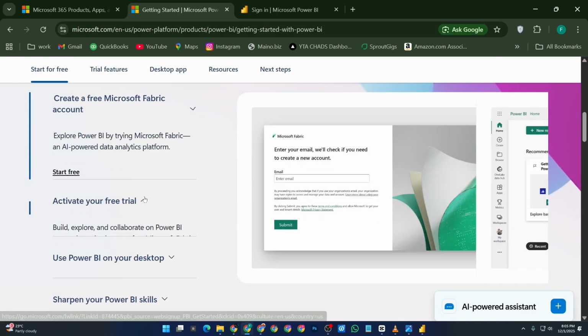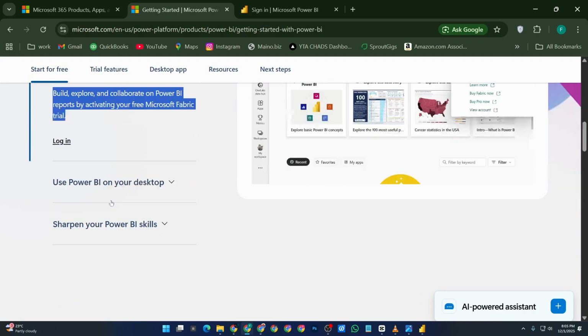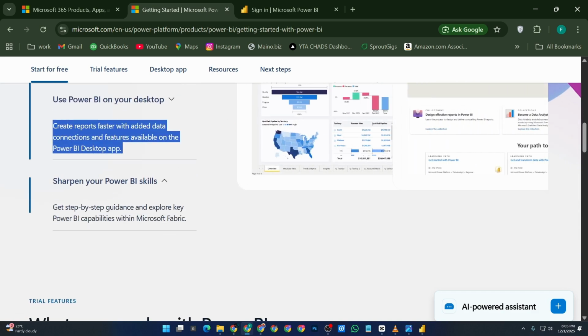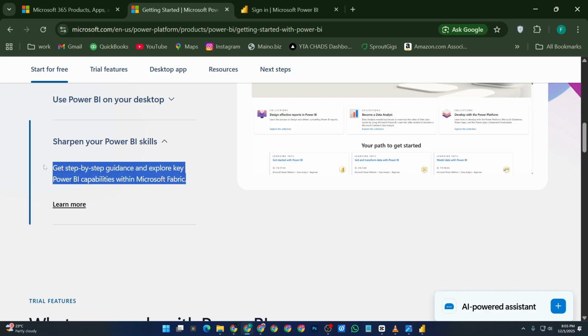And that's it. You now have access to Power BI, either the free version or the full Pro trial, and you can start creating beautiful dashboards and powerful data reports right away.